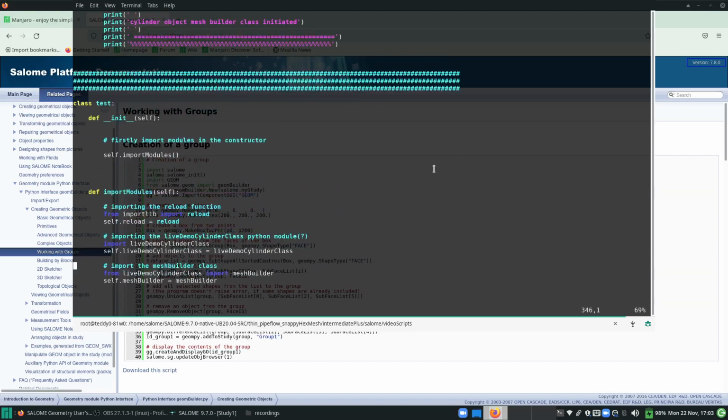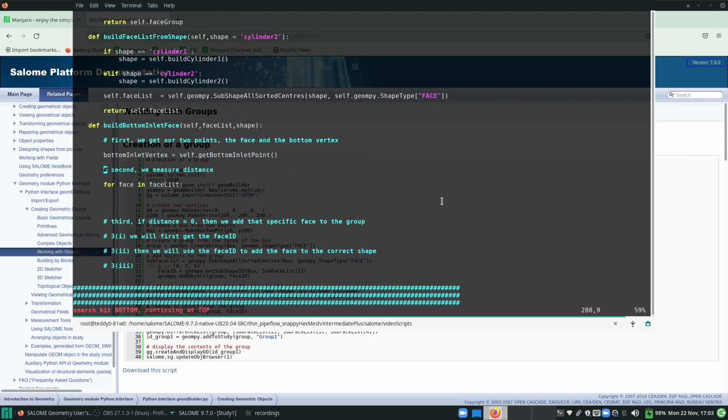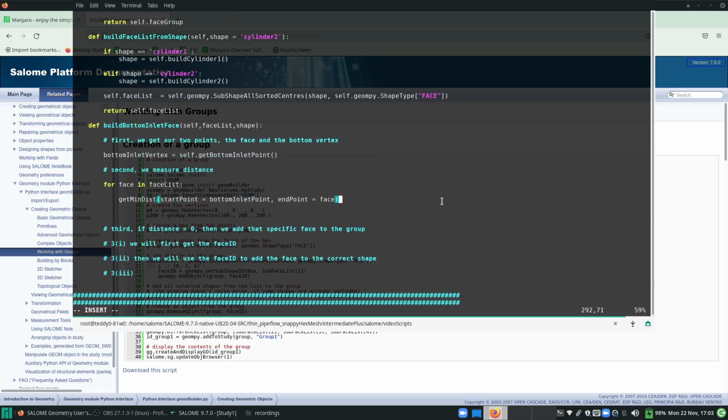I can't even remember where I put the min distance. Should be under the test. Get min distance. Okay, so it's called get min dist. All right, so I'll just copy and paste this here. Bottom inlet vertex. For face in face list, we will get the distance first. So the start point will be bottom inlet vertex just for this function. Endpoint will be the face. So distance equals this.